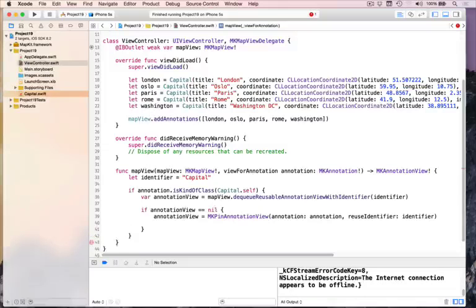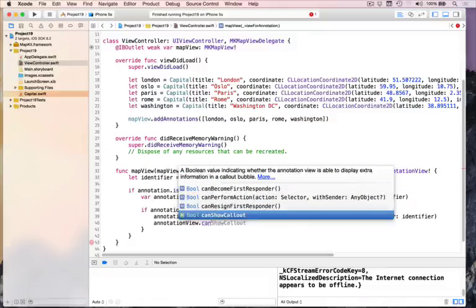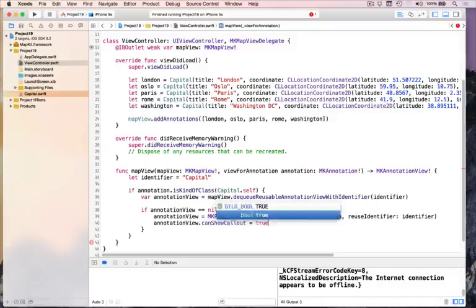We also need to modify this so it can show a callout, i.e. the information in the little pop-up saying you're in London. So we'll say annotationView.canShowCallout equals true. So we'll show that little bubble of information. Now we're going to add a button on the right that will show, when it's tapped, an alert view with more information with my amazing nuggets.